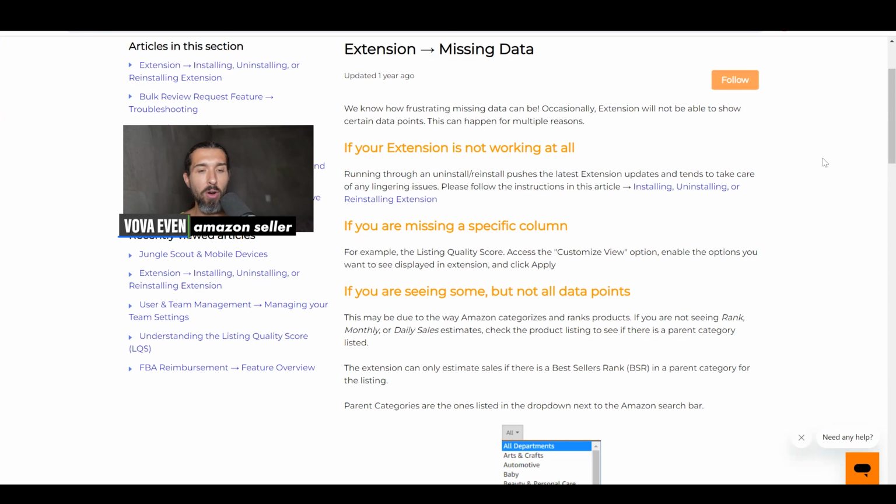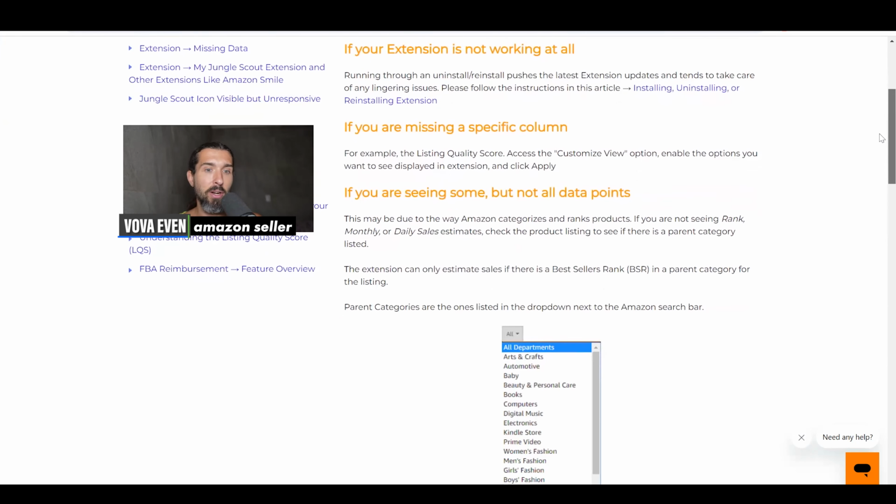And the next one, if you are missing a specific column, for example, the listing quality score, LQS, access the customized view option, enable the options you want to see displayed in the extension, and click apply. So sometimes parts of the data are missing. Sometimes it's in the customized view part of the extension. Click on that part, and then you're going to enable the different parts that are missing.